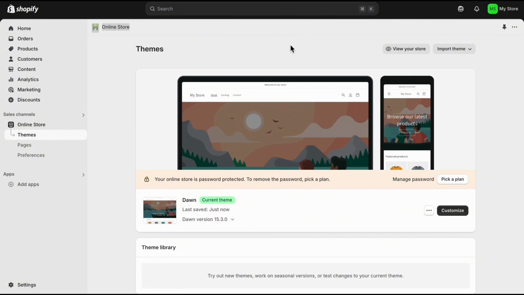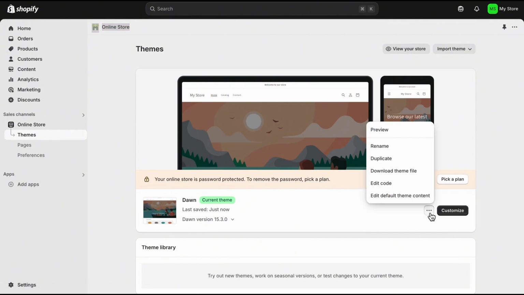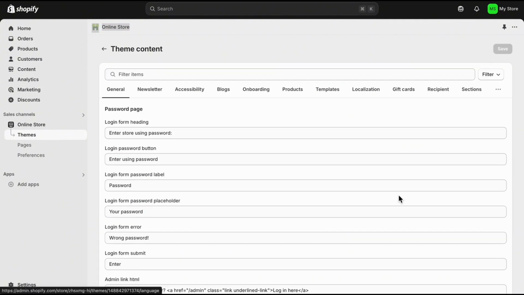First, head over to your Shopify admin, then click on the online store and go to Themes. Once you're there, find the theme you're using. Click the three-dot menu next to it and select Edit Default Theme Content.